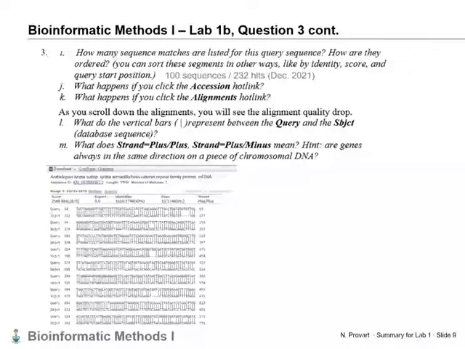Question 3l asks, what do the vertical bars represent between the query sequence, which is the sequence along the top, and the subject sequence, which is your match in the database? If there's a vertical bar that looks like this, that means that the nucleotides at a given position are the same in both the query and the subject.